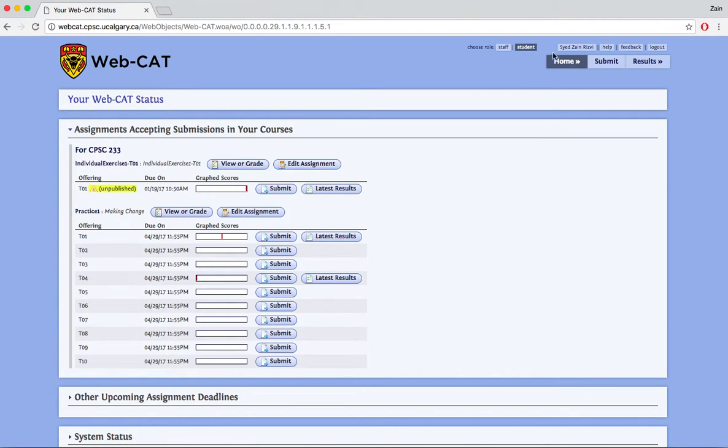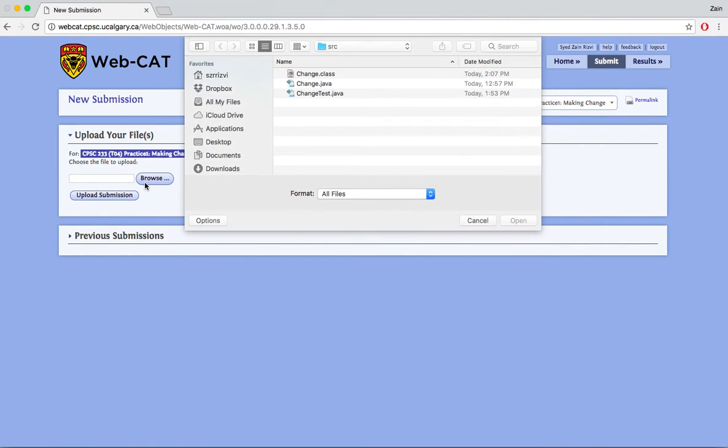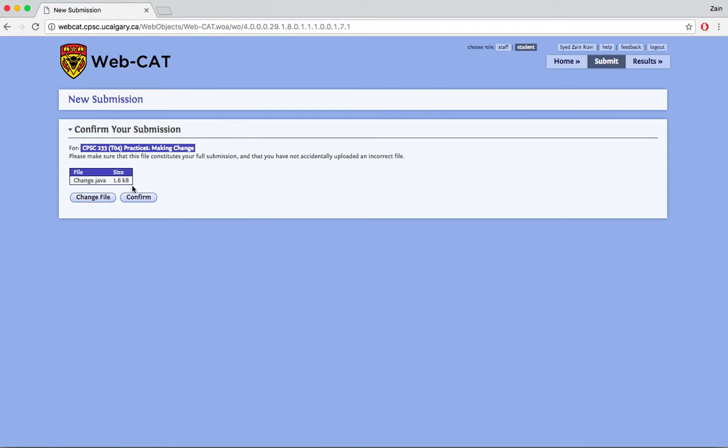pretending to be a student here, we want to go into submitting the assignment, and up here we want to make sure, well, for me it's showing I'm enrolled in everything, but it should show your tutorial section here. I want to pick the correct assignment, so this is the making change assignment that I wanted to work with, and browse and go down to the file that I want to submit. So that's change.java. Upload the submission. Yep, that's the right file.